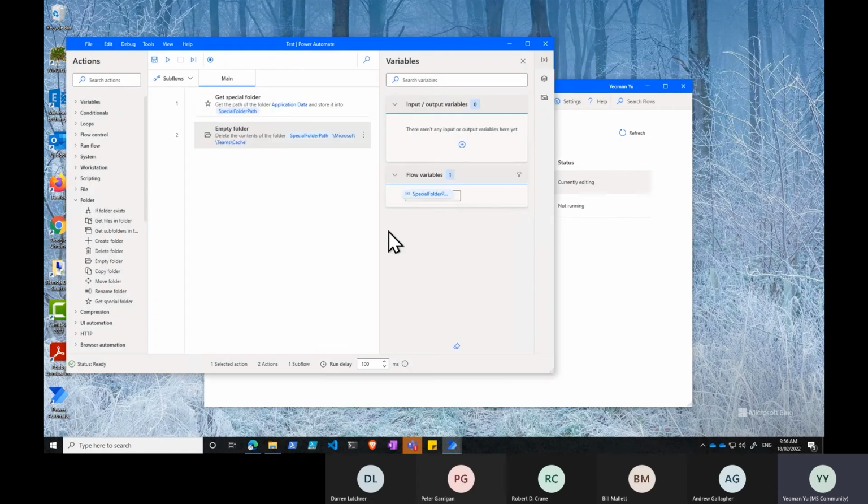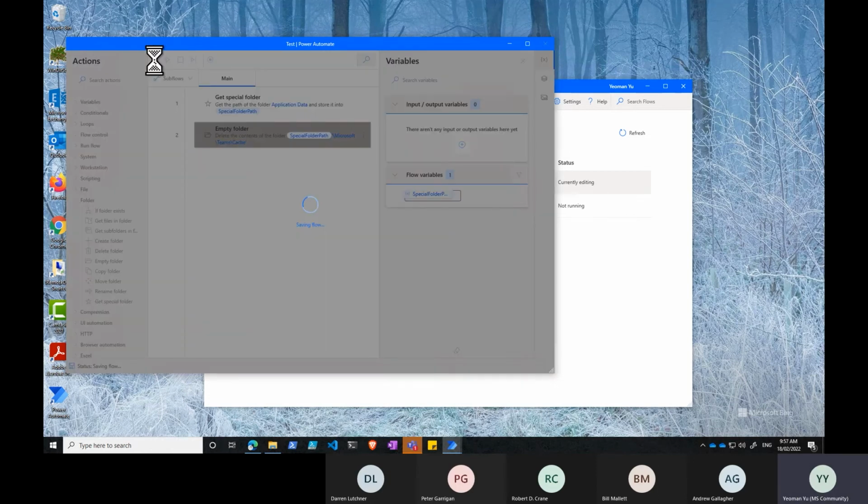So save. And so what happens is now we actually have a routine that will get special folder, which is the Teams cache folder, and then empty it. So I'll save my work, which is the other thing you should do as with Flow in the cloud, which is save your work constantly, just so you don't lose it. And then once it's saved, we'll run this routine and see what happens.